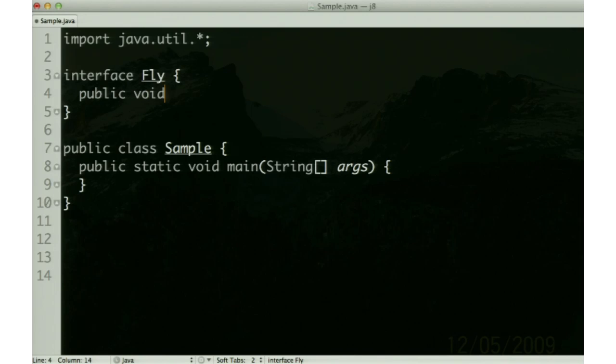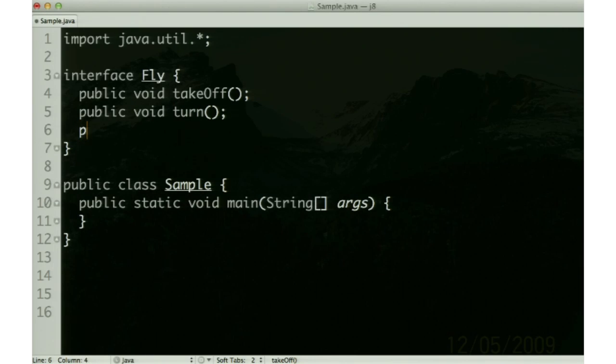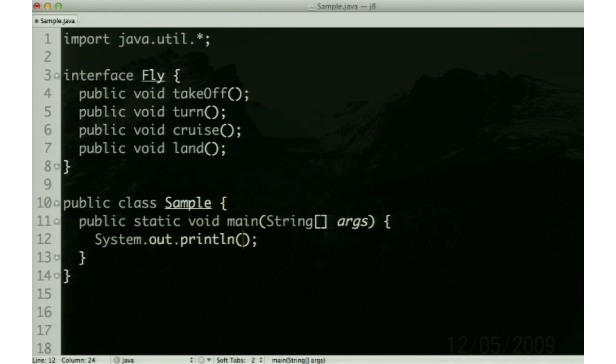I'll say public void, let's say takeoff. And I have a method here called, let's say, turn. A method here called, let's say, cruise. And finally, a method called land. So this is very familiar to us, right? We're going to be dealing with the compiler for a while. So I'll say OK to make sure the compiler is still happy.